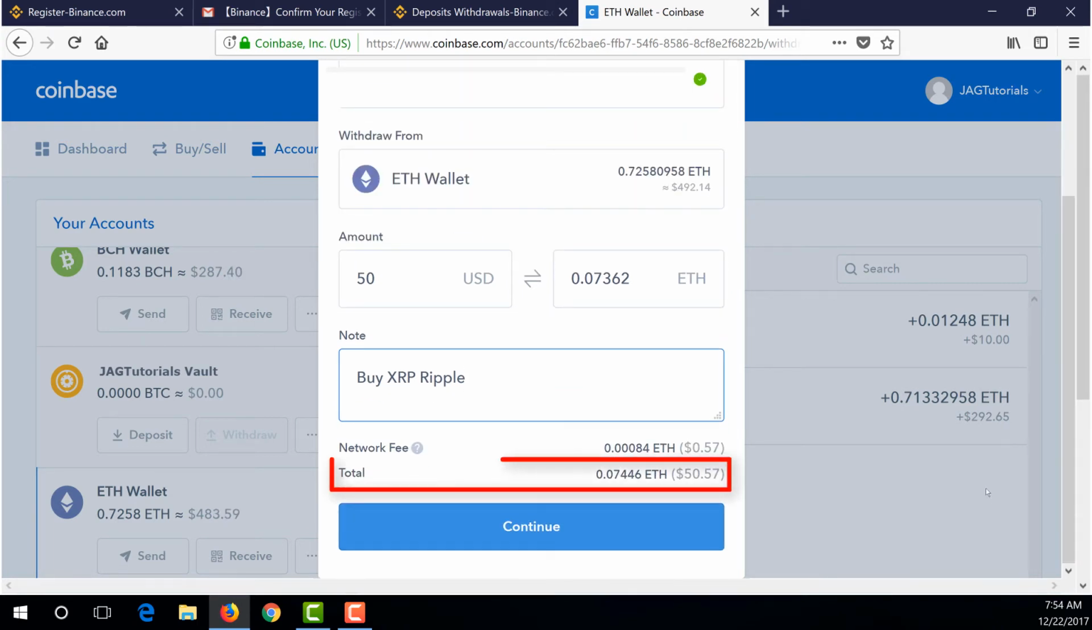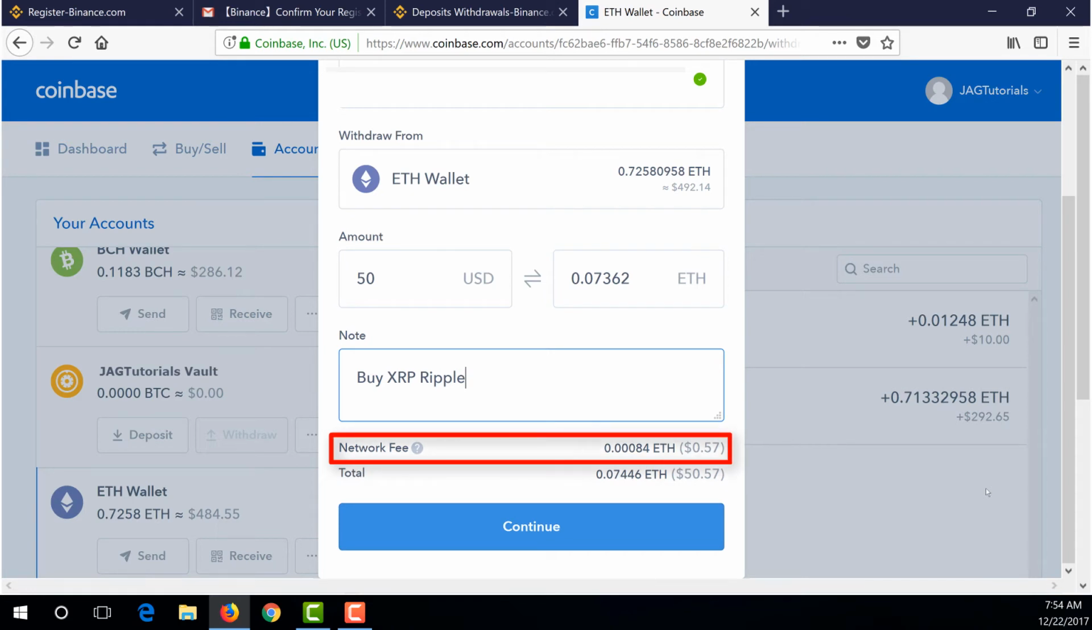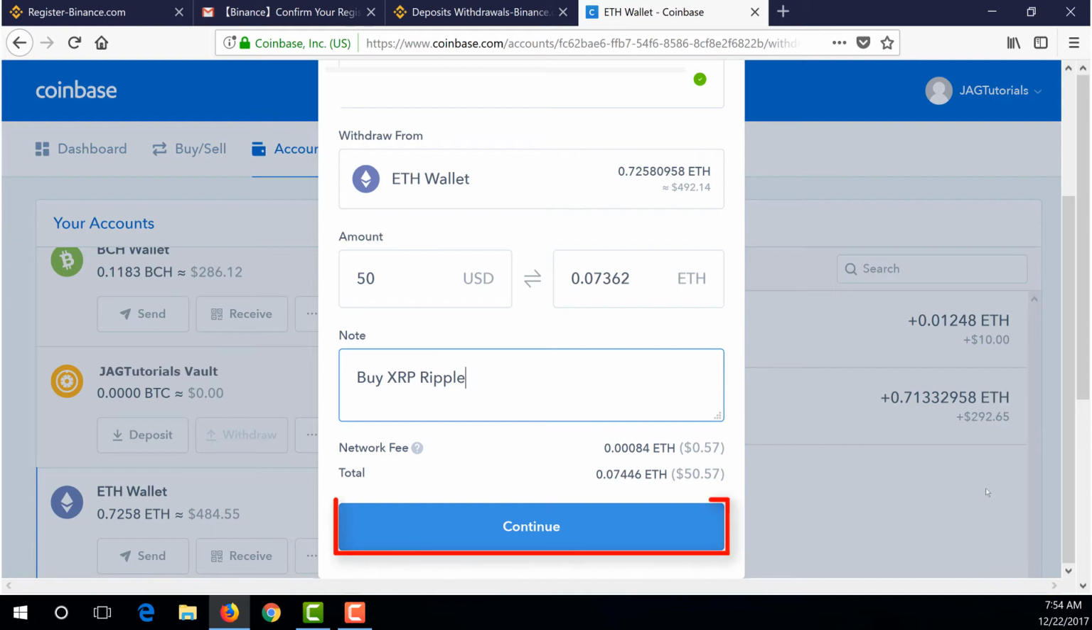At the bottom, we can see the total value that's going to be transferred, which in this case is $50.57, and that the network fee is 57 cents. After verifying that all the information is correct and you're sure that you want to make the transfer, select the Continue button.